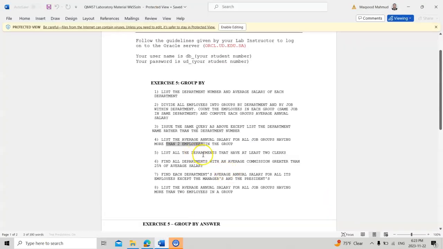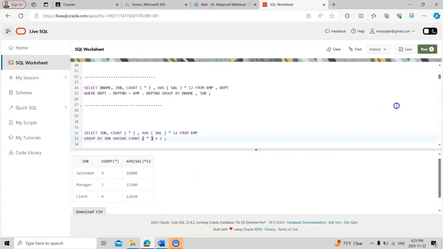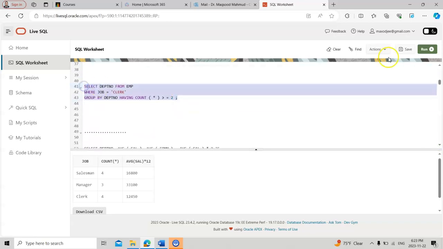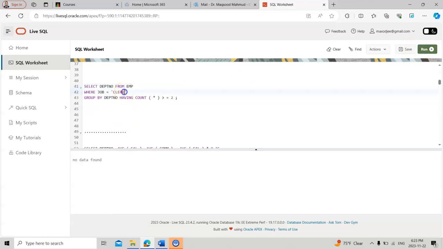Then we have: list all the departments that have at least 2 clerks. So there is another condition, 2 clerks. Now see how we can get it. If I run it, it will show us, with the job condition, the 2 clerks, right? I think the clerk spelling is, if we see over here, the rest are there. I hope this way it will show some result. But if there is no result, it will say no data found. Yeah, so there was data, because if you see the original table, the spelling of the clerk in EMP was with the first letter capital and the rest small.